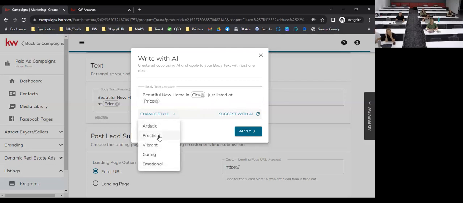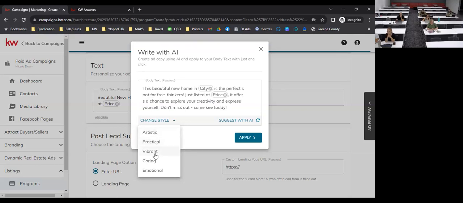So artistic, practical, what would you say this house is? Does it have any cool features or something crazy? I would say that it has incredible design elements. So artistic? Sure. I don't know that it's any of those other things. Vibrant? Okay, let's go with vibrant. As you can see, it's still pulling in the city and the price, because you already had that selected. If you wanted to get rid of those, you can, and then it'll take that out, and then it won't even incorporate it.